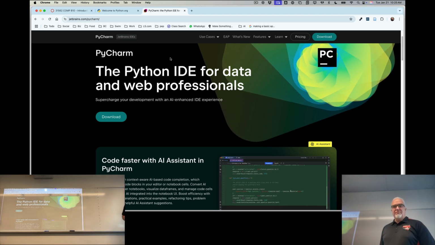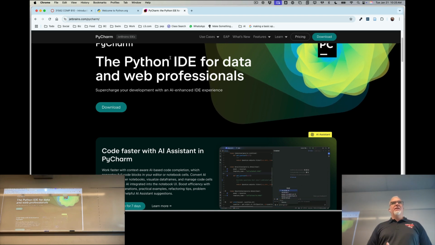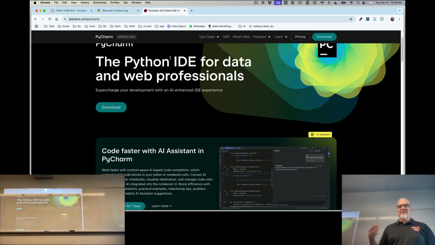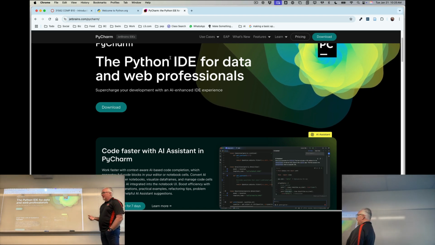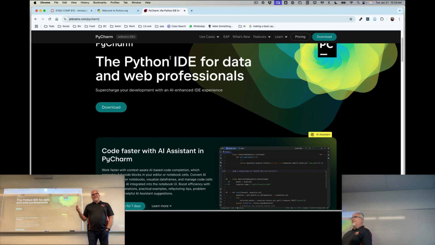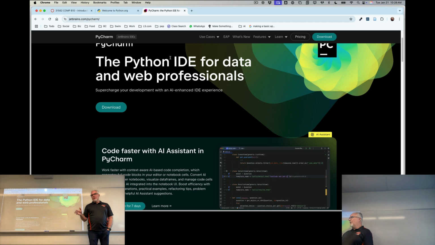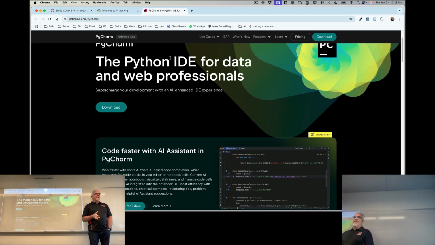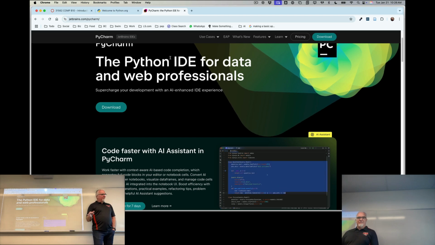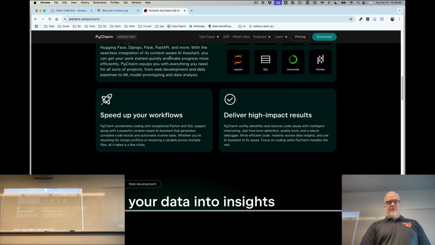So PyCharm comes in two flavors, the professional version and the community edition. The community edition is just free for anyone to use. It has all of the necessary things that you'll want to use in this class. The professional edition has more stuff that you might want to use as you get more advanced. You have access to a free license for the professional edition as students. All you have to do is register your student account.